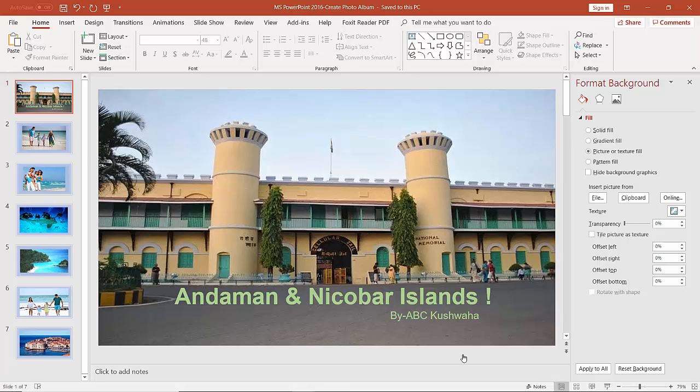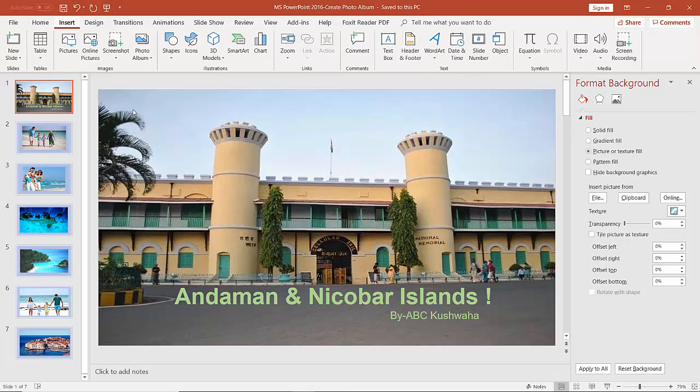Now the next thing that we can do to our photo album is add audio and video to it. And to add audio or video, we just need to go to our Insert tab. Then under the Media group, we can see these options, Video and Audio. Since we want to insert a video, we need to click on the Video option, and from the drop down, we can choose Video on My PC.